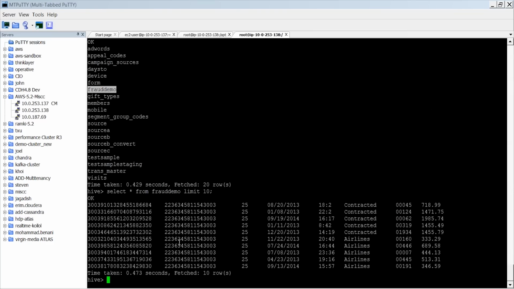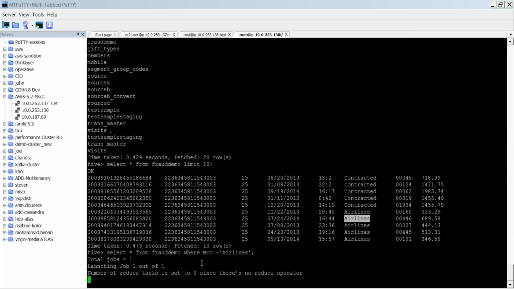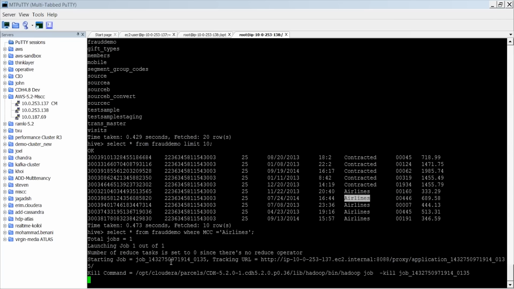Now I had a use case, right? What was the use case? My use case was to find all the data where people have been paying with their credit cards on airlines MCC. So I'll say select star from fraud demo where MCC equals airlines. Now this is going to create another MapReduce job for me, and I'm going to find all these records where people have been swiping their credit cards for purchasing airline tickets. So that's analytics for me, right? I want to find out how many of them.